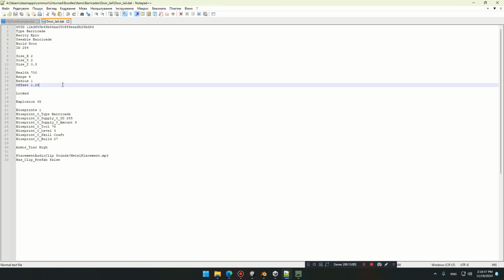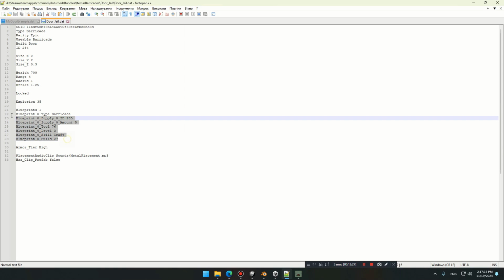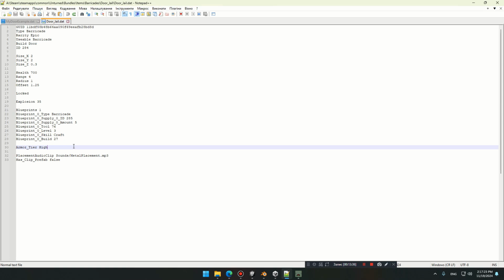Offset is the height of the barricade. If you use this door as an example, then you do not need to change this parameter. But if your door is, for example, much higher, you can change just the offset, for example, just 1. Locked means the door is locked under the player. Explosion is the ID of the effect when the barricade is destroyed. It's our craft. We don't need craft, we can delete this. Armor tier high: the door can only be broken by armor bullets.